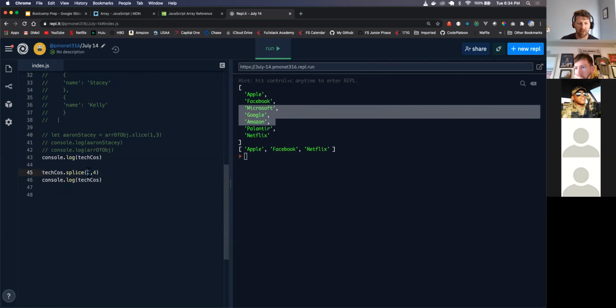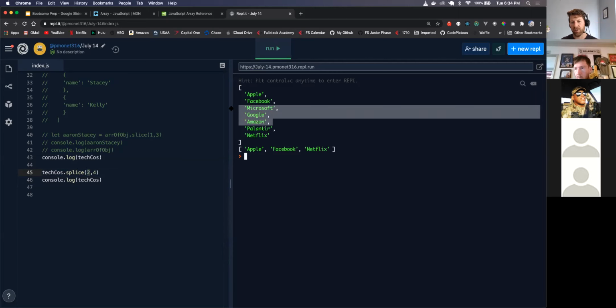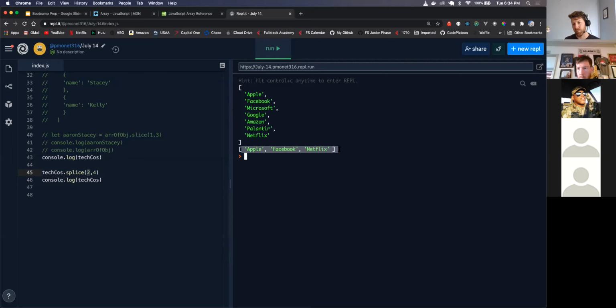So it removes the elements between index 2 and index 4. So index 2, 3, 4. It removed all that from the existing array. And now here's the remaining tech companies array. So the splice method actually mutates the original array. Anybody have any questions about that?